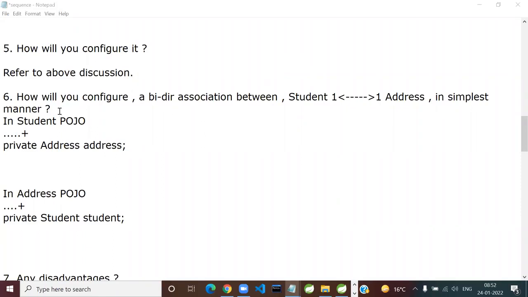Now tell me, in a bidirectional association, you always have the inverse side and the owning side. So suppose I say the owning side is the address side, or I'll rephrase. I want the foreign key column to appear in the address side. So which is the owning side and which is the inverse side then? Yes, Aniket, you are right. So here, of course, I'm talking about the owning side. So here address is the owning side.